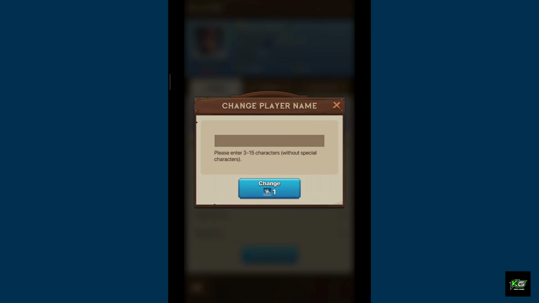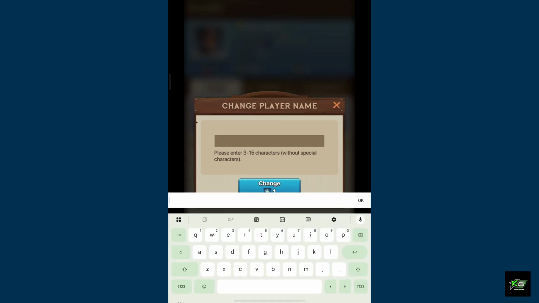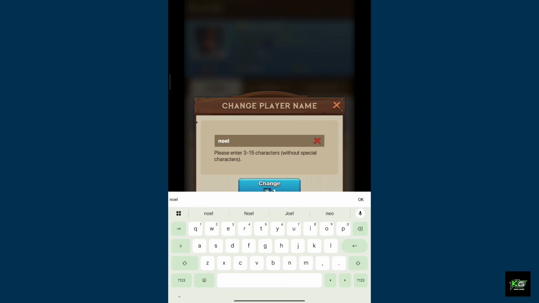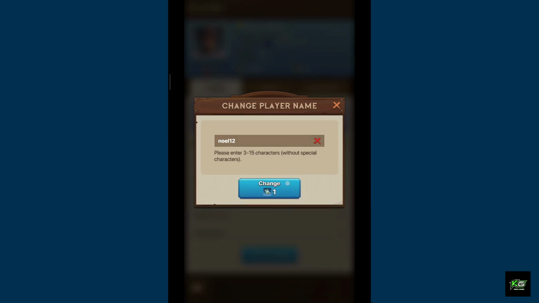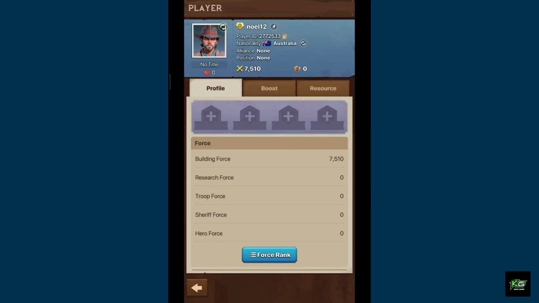You'll need to spend a change name card. Enter a name and click on change. Make sure that the username is unique. If it is already taken, you will not be able to change to it. And your name has now been changed. You will be able to see the name change at the top of the screen.